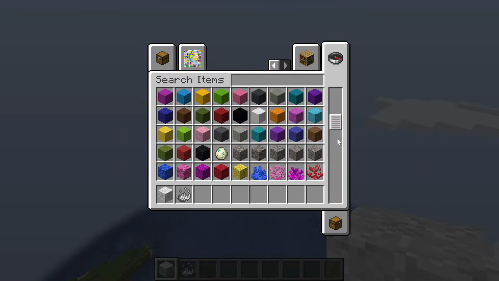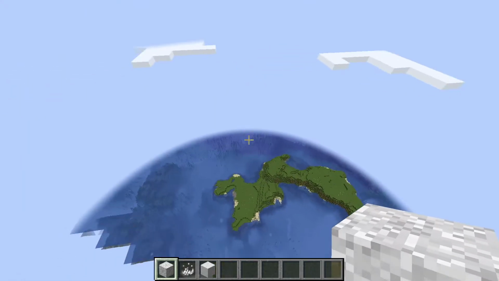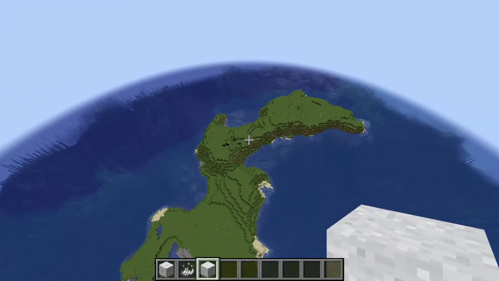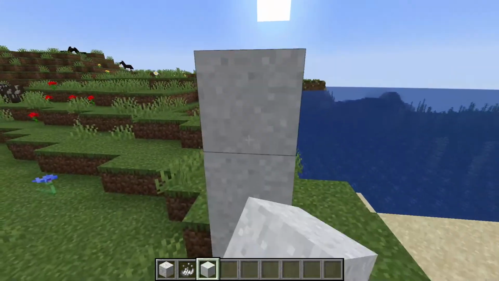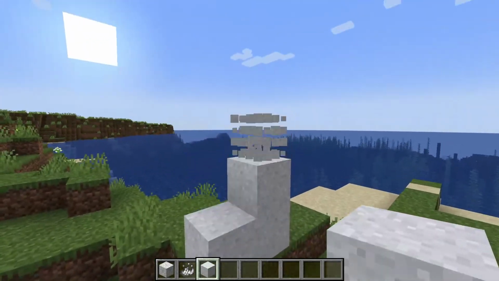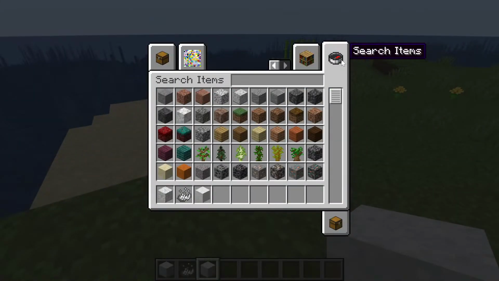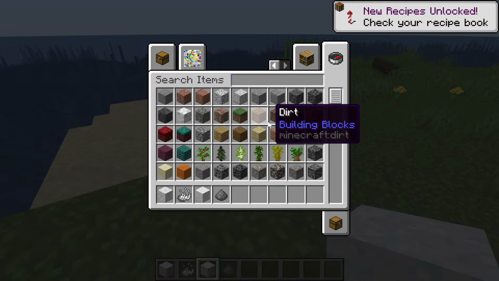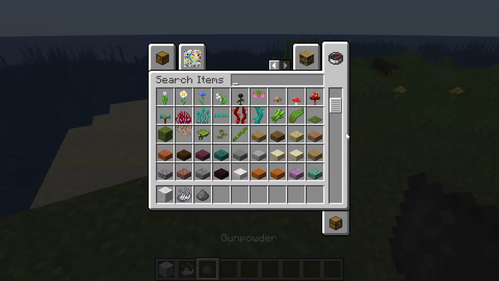Concrete's a falling block. I just realized that. All right, but get this. Concrete is a falling block, right? But what is concrete made out of? It is made out of sand and, wait, is it made out of sand and gravel? That would explain why it falls. I was going to say I thought it was made out of sand and gunpowder. Then I realized nope, that's TNT. But perhaps gunpowder. I don't know. You never know.